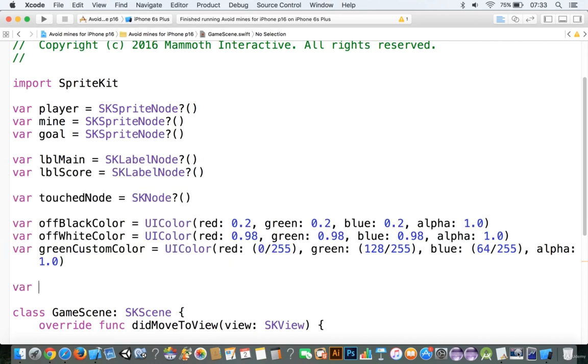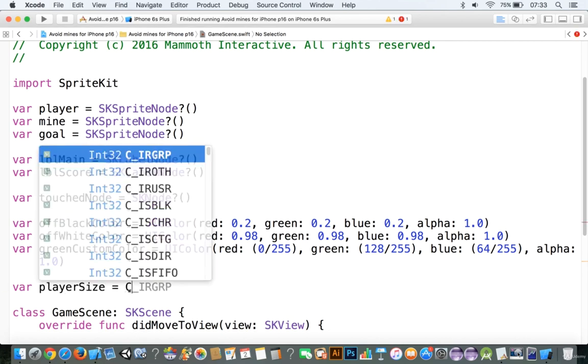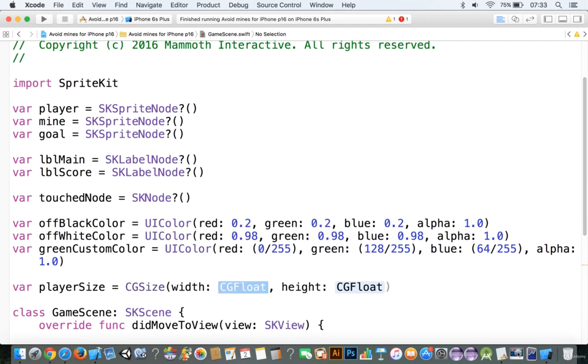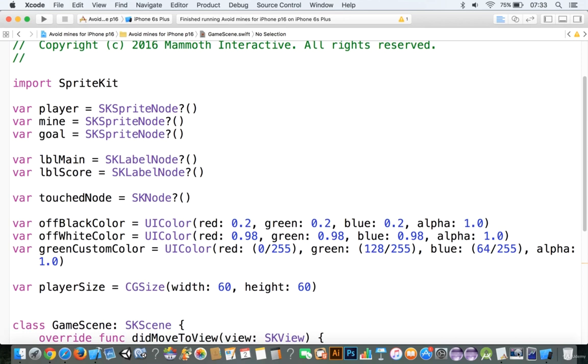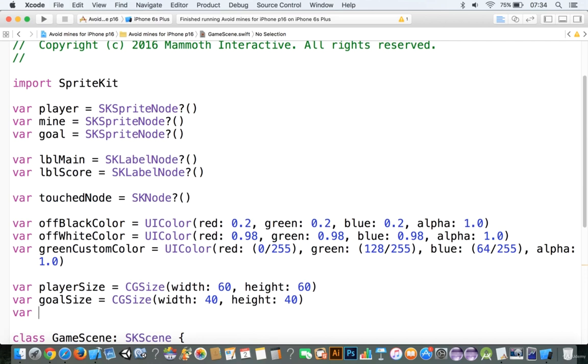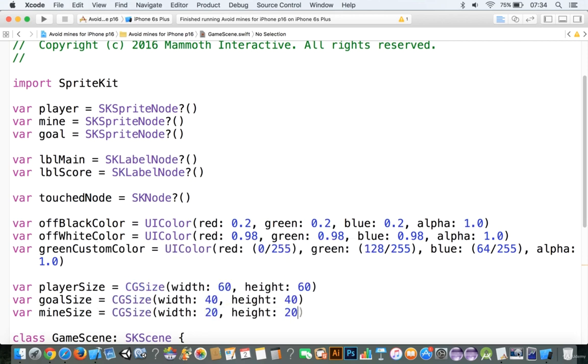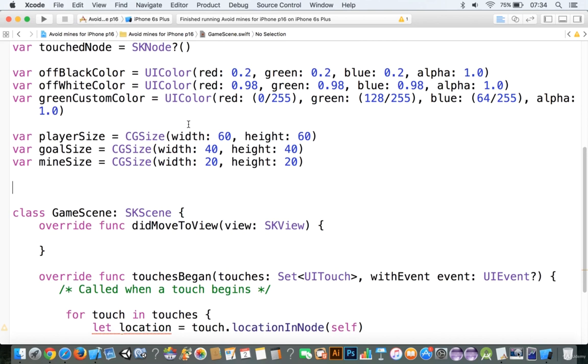This is one of my favorite colors in the crayon box, but anyway, we'll go to var playerSize, make it equal to a CGSize, and we can add in a width and a height, of course, and we'll make it 60 by 60. I think that's a pretty good one there. And then we'll also add in a goalSize and make it equal to CGSize, width and height. And it'll be 40 by 40. And we're going to add in a var here. We'll say this is mineSize. Okay, and we're going to, of course, make it a CGSize here, and maybe 20 by 20. We can always change these, and that's why we're setting them up at the top so we can easily change them.